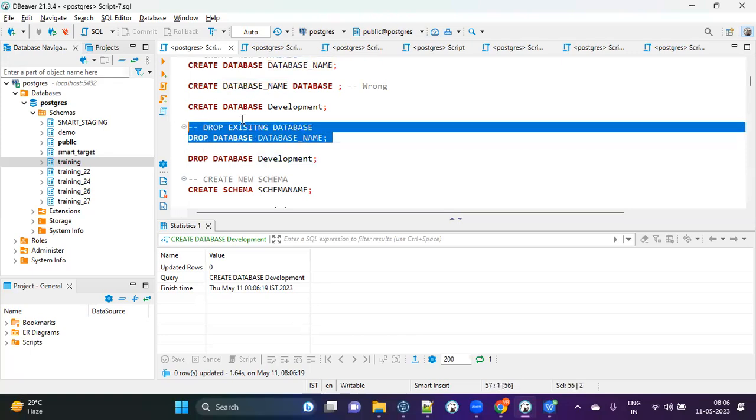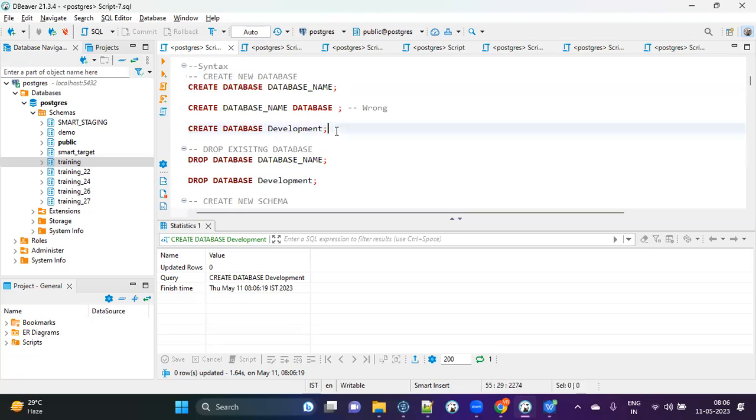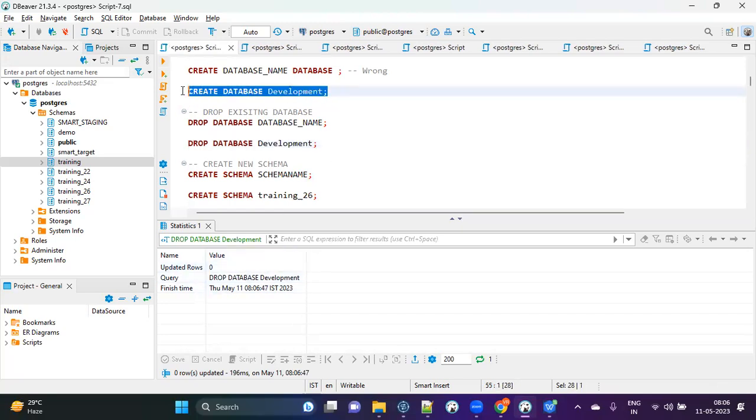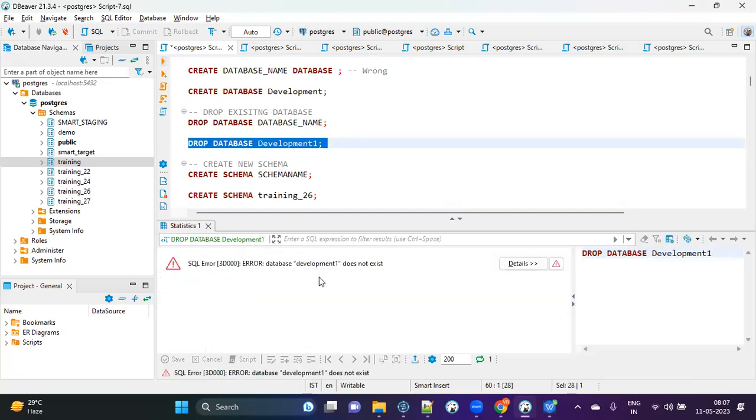These are nothing but the syntaxes, guys. These are for your memory, and then you can change things based on whatever. Let's say whatever database I created, I want to drop it. So I'll just go ahead and drop this. If I run this query, it is going to be dropped. Let's say if I create a database again, and if I try to drop a database of a different name, it will throw me an error that there is no such database.